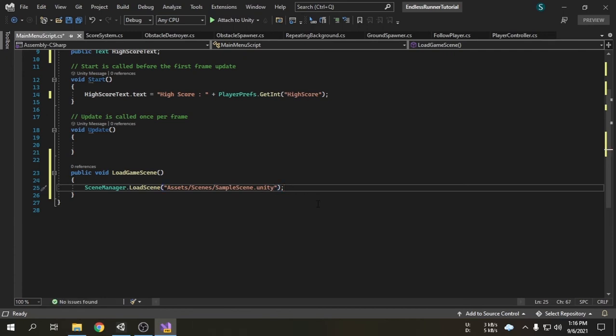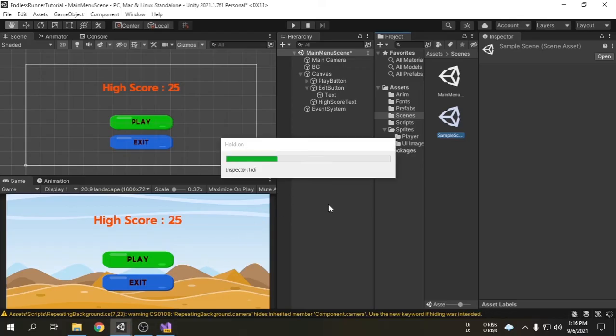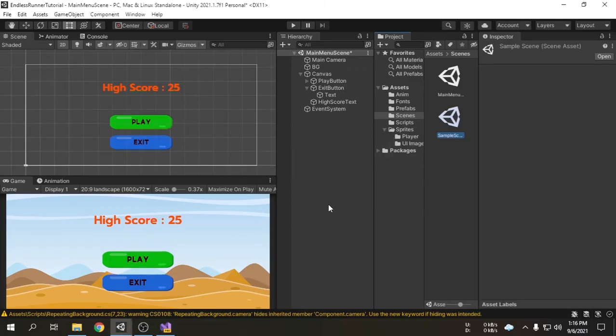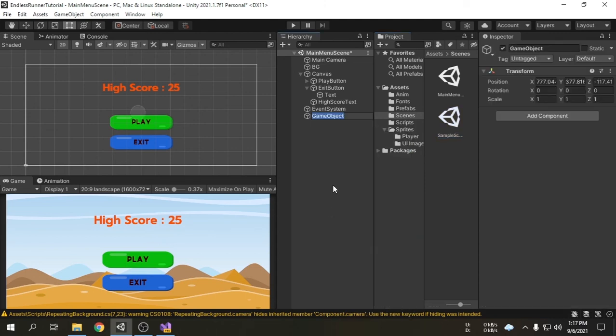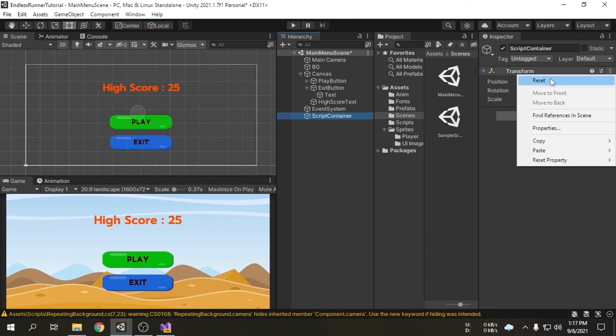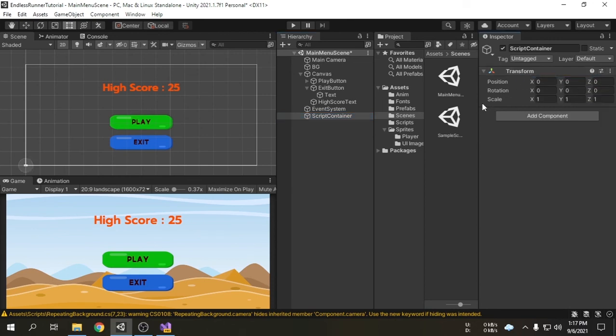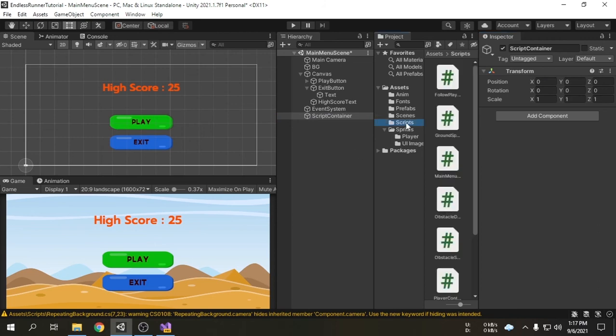Now, I am going to save the script and open Unity. We have to attach the script to a game object, otherwise the script will do nothing. So, I am going to create a new game object and call it script container. We can reset the transform component, although we don't even need this game object to be placed at a specific position. Anyway, we will attach the script to this game object.